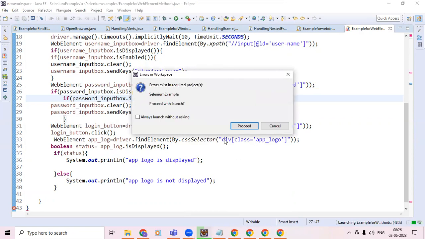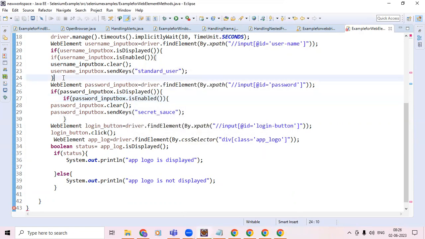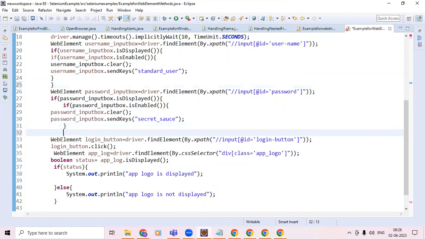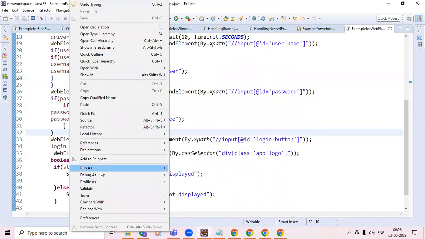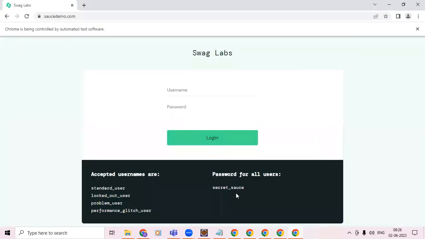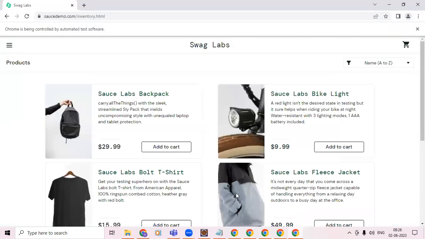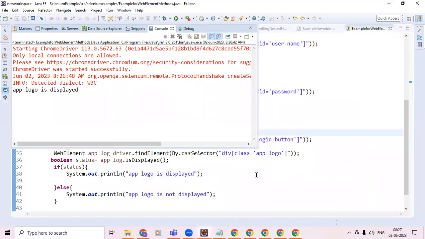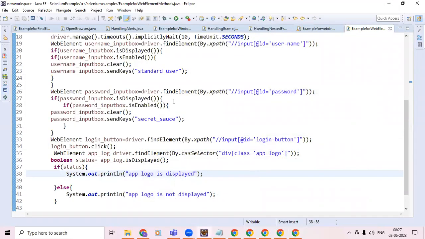One more close I need to do here. Here also I need to give one more close. Once I run this code, let's see whether the element is displayed and enabled or not. Then only it will enter the username and password. You can see the element is displayed and enabled, and here also we are checking the Swag Labs. Are you getting it right? The examples for is displayed, is enabled, and also is clear. Is it clear?